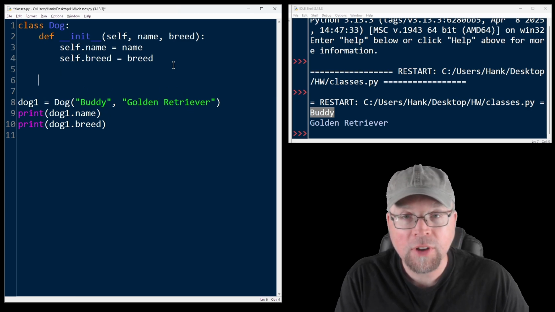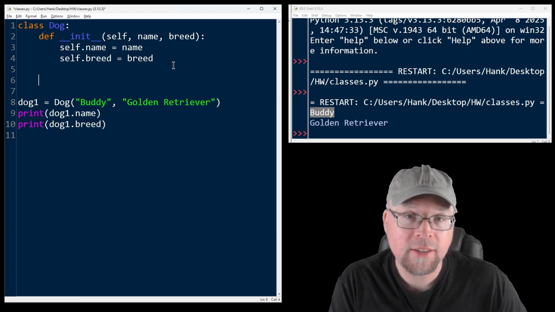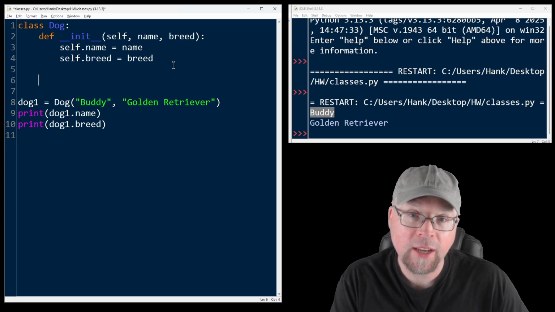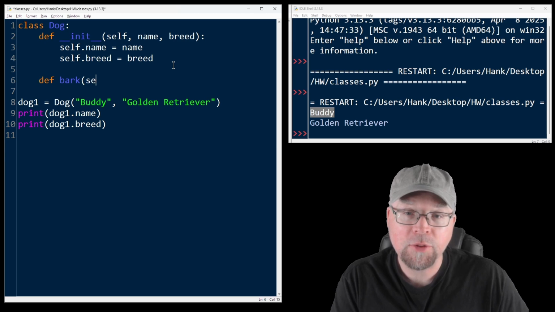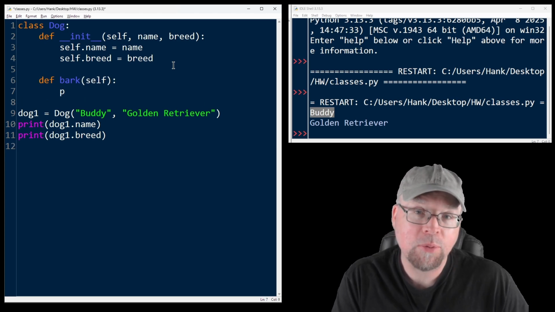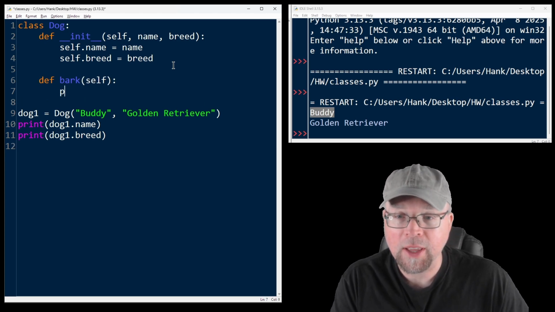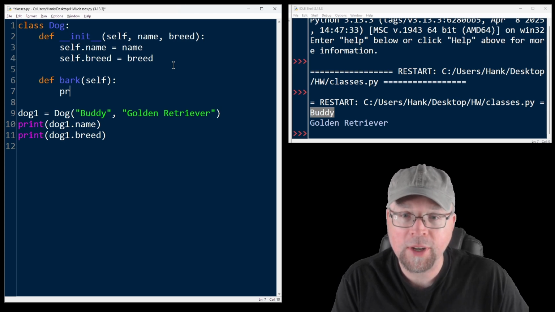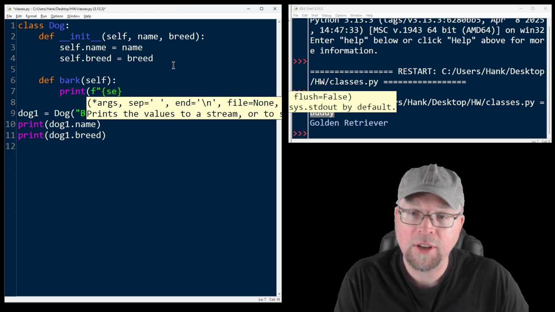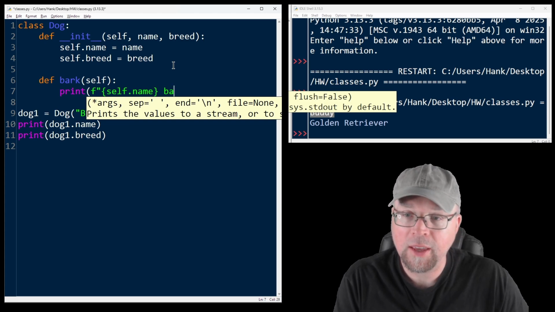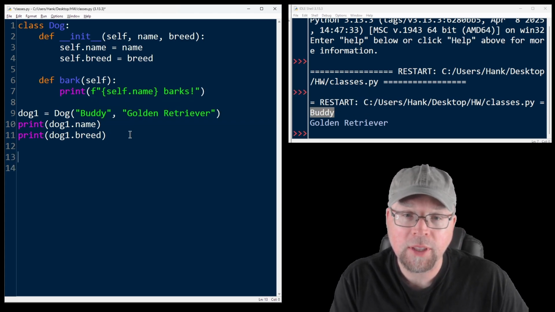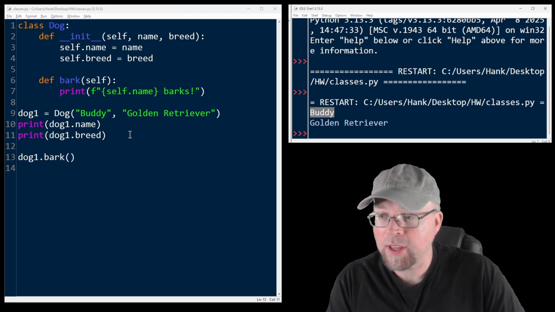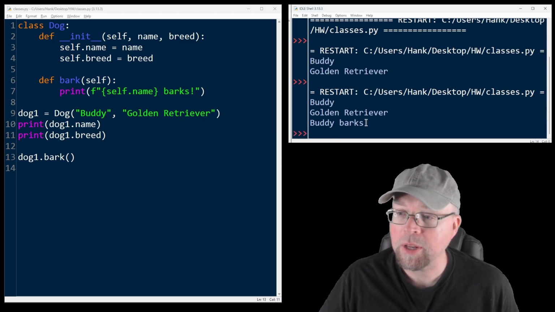Now next up, let's add a method to our class. Now a method is just a function inside of the class that uses the object's data. So we might do something like this. We might define a method called bark, and we always have to include that self keyword, and we'll simply print out a message saying something like buddy barks. So print f, and then we'll do self.name, and then barks. And when we want to call the method, we will simply do something like this. We'll do dog1.bark. If I run that, then you can see buddy barks.